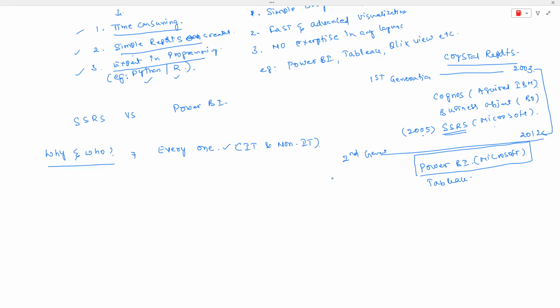Don't think that Power BI is software that only IT professionals will work on. No, guys. Even IT and non-IT professionals are using this particular Power BI. It's a data visualization skill.